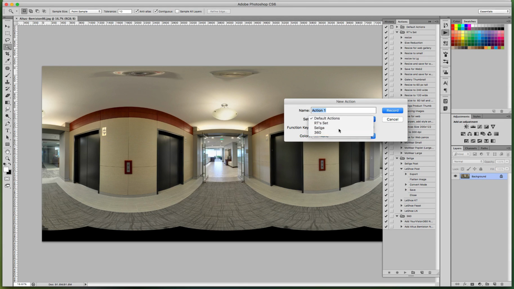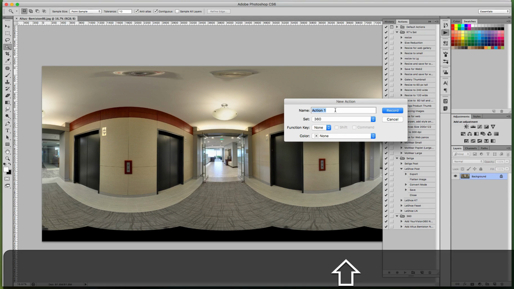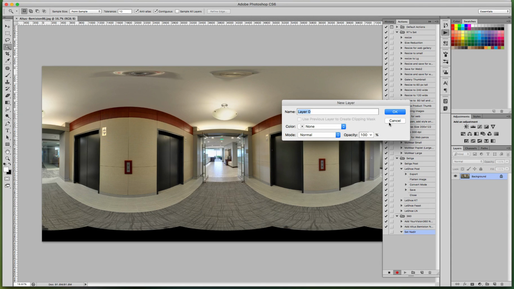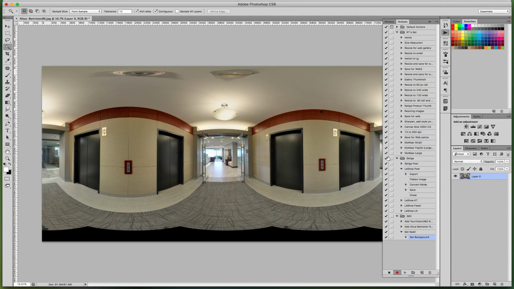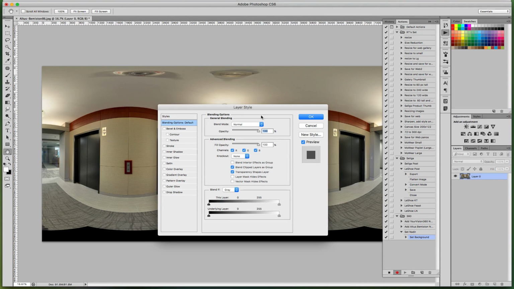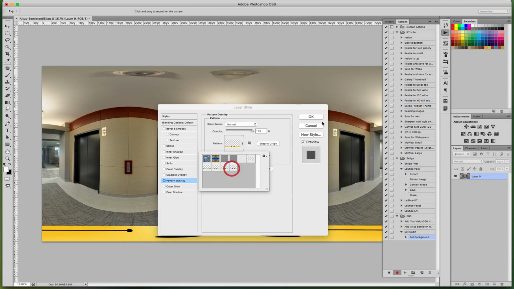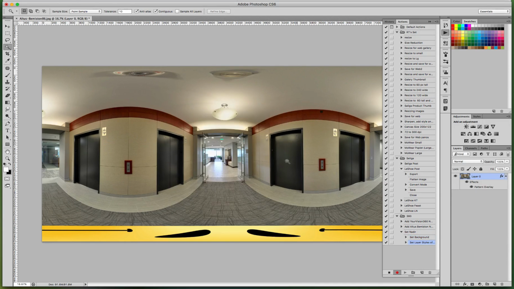I'm going to put it in my 360 actions. I'm going to call it set nadir. Okay, and now I started recording. In the recording process, I'm going to double click on the background and turn it into a layer. Next thing, I'm going to double click on it again to open layer styles. I'm going to go to pattern overlay, select my pattern that I previously defined, and that's it.